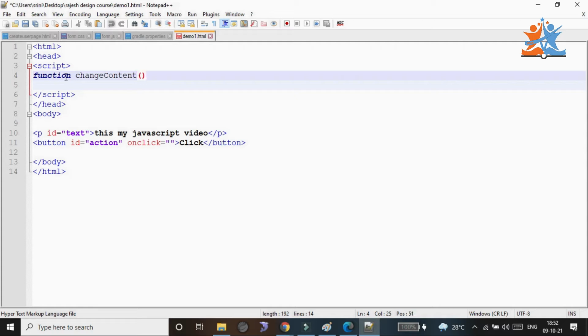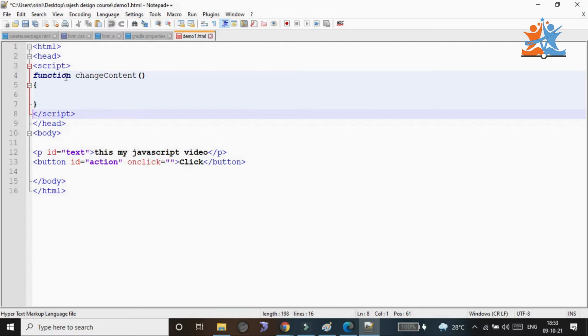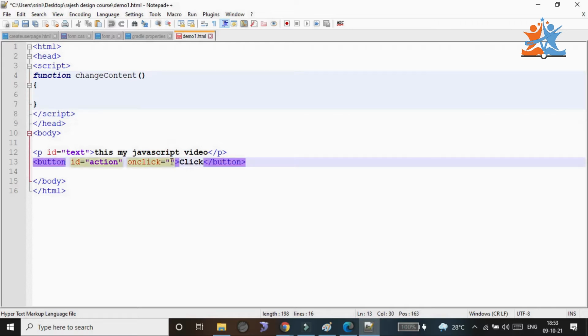Yes. So I need to open the function body, and we will see what we need to do inside. Here I need to write the code for the onclick. Whenever we hit on the button, the onclick event will work. The onclick event will work for changing the content, whichever function you want to call.